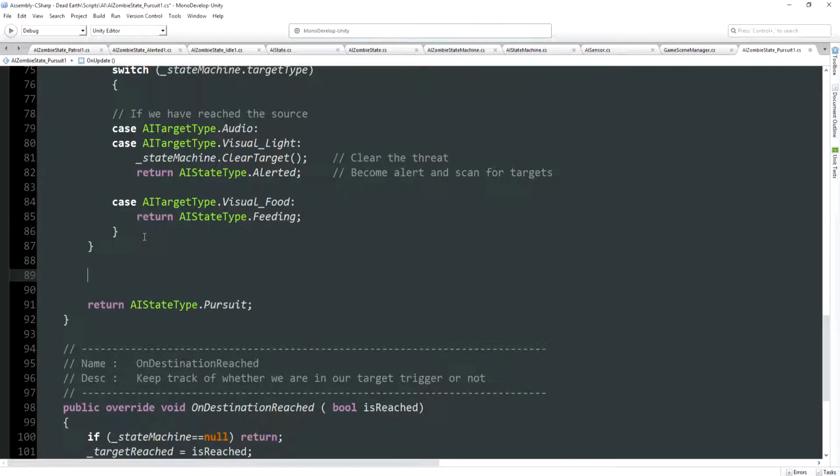So at this point, we should probably make sure that our path hasn't become invalid or stale or incomplete. And if it has, then there's not really anything we can do. If we're pursuing a target we can't get to, then we should probably just drop back into the alerted state in the hope that we can pick up the target again, pick up the scent for another path. Or if after dropping back to the alerted state we don't find another target, the alerted state will eventually transition back to the patrol state and we'll see the zombie giving up and pursuing its patrol route.